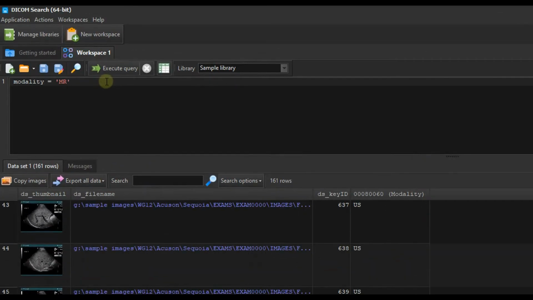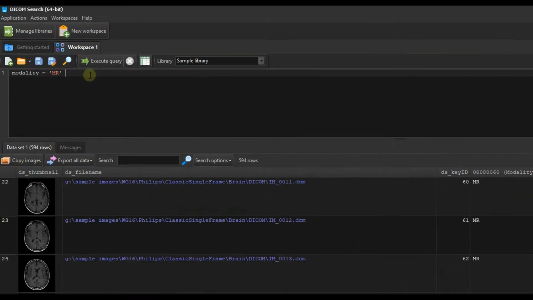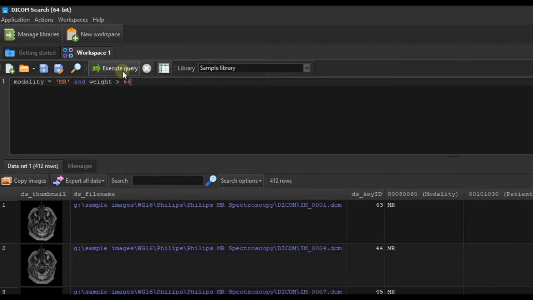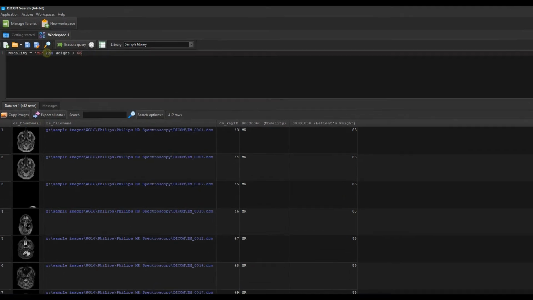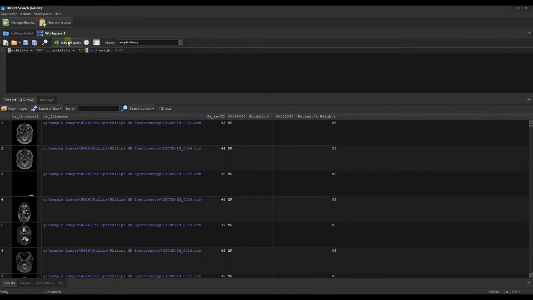Let's search for magnetic resonance images instead. We just need to change the criteria and run the search. Let's add another condition, weight. Notice that currently we have 594 rows. By adding an additional condition, we now only return 412 rows. Our search criteria can be as simple or as complex as we need them to be. For example, we are now searching for magnetic resonance or ultrasound images, and the weight of the patient is greater than 65.